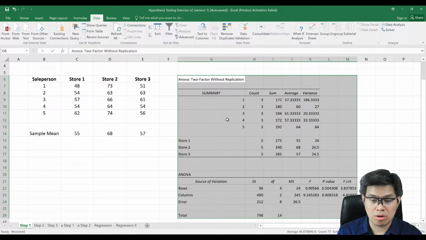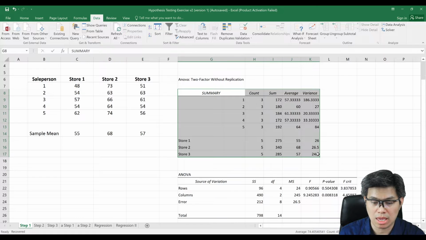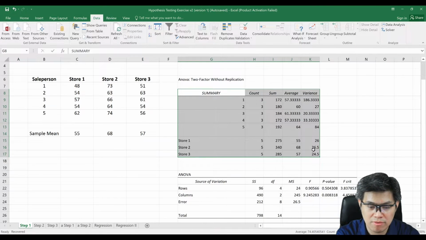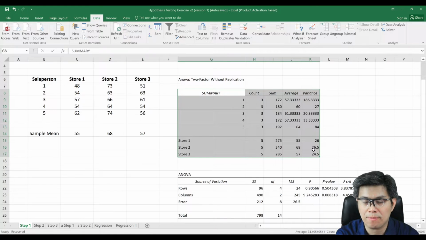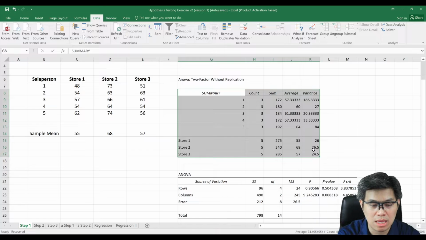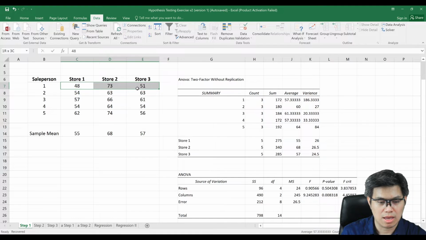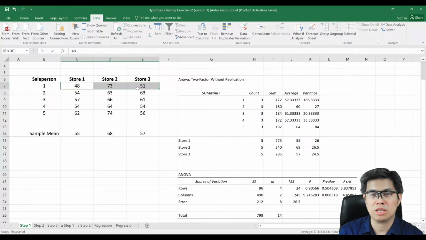Capopes. So let's focus first on the summary output. Again, you can see similarities to the one-way table. You can see the summary for the groups for store 1, store 2, and store 3, but with the addition of the row component, meaning you do an average for each row, for each salesperson, regardless of store 1, 2, and 3.